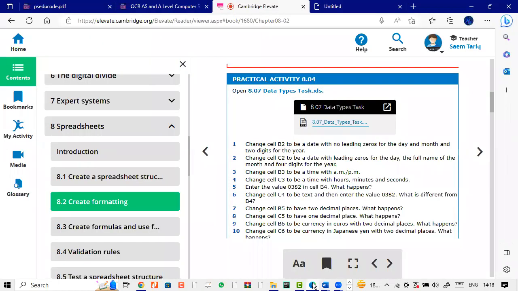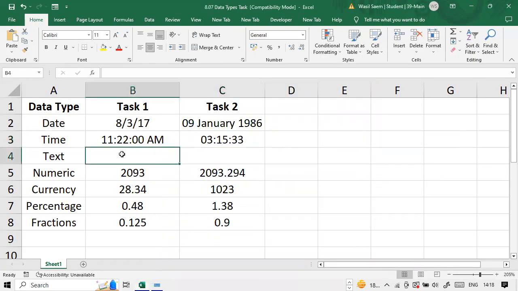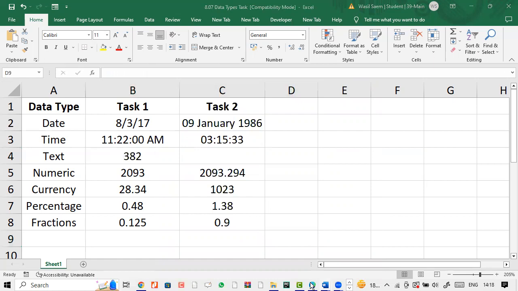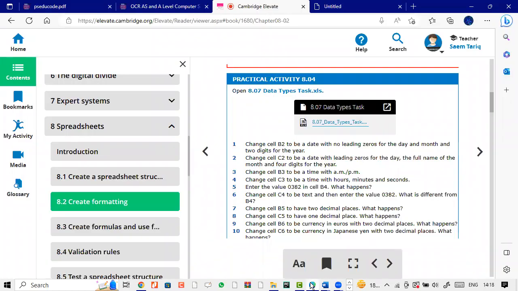Enter the value in the cell. So we enter 0382 in B4. The 0 goes away. Fine. What happens? Obviously, the 0 goes away. The format is defined that way.